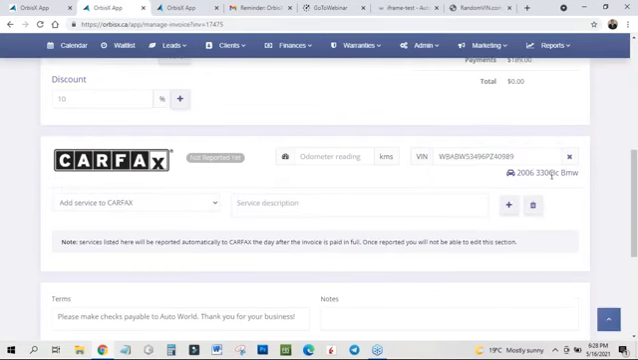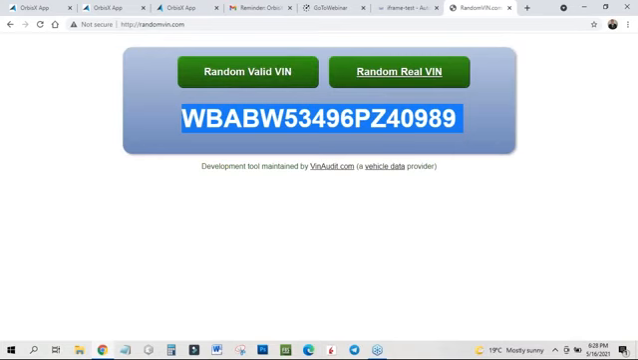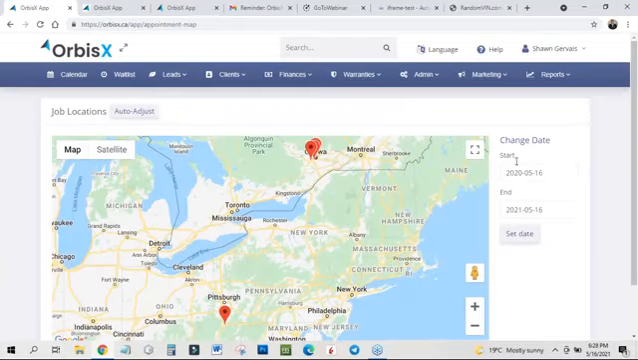Absolutely. See, there we go. We got a 06 BMW. So I know, it's pretty amazing. And you can choose a random valid one or a random real one. So you can, it's pretty cool. Yeah.